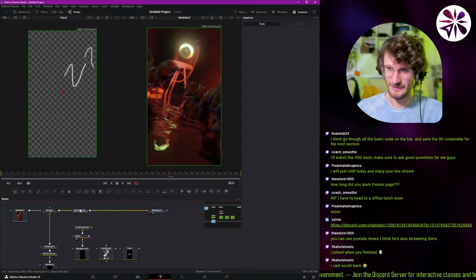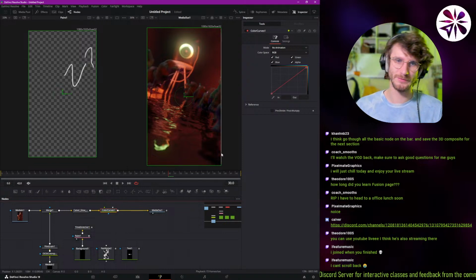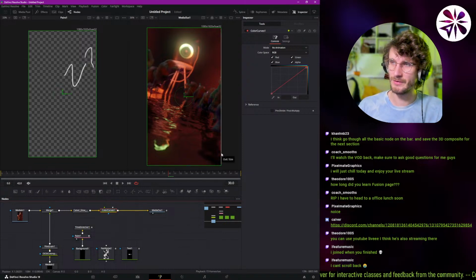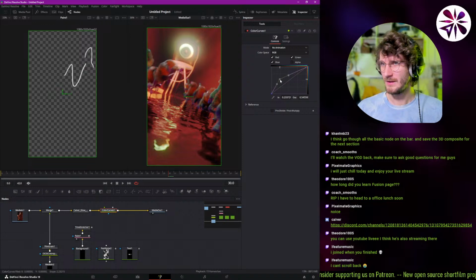Let's get rid of that here. Then we have the curves. Curves are super useful to get the contrast look that you're looking for, or just adjusting your effects. So I will disable alpha because I don't want to edit the alpha channel. Now I can just click and create new points here to make it look how I want it to look.